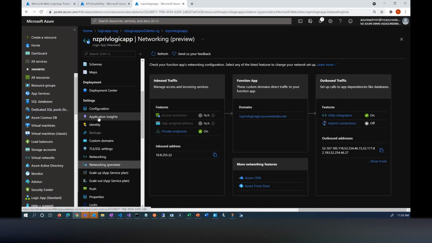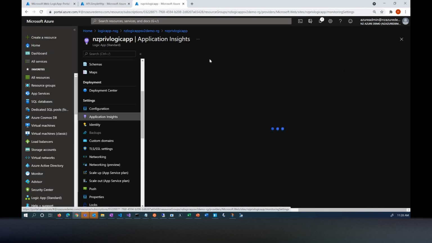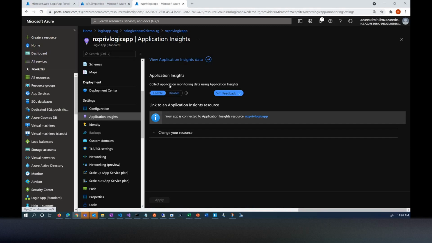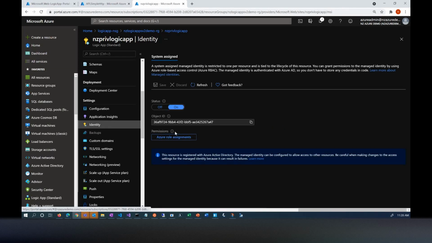One other thing, of course, Application Insights is always available, and you can access all the data from Application Insights. And one thing you will see is that the system-assigned managed identity is on by default when you create a Logic App Standard. You can turn it off, but it is on, and you can use it to get access to other resources.